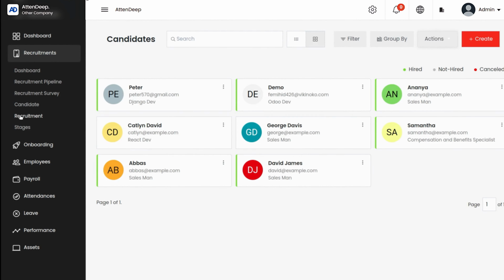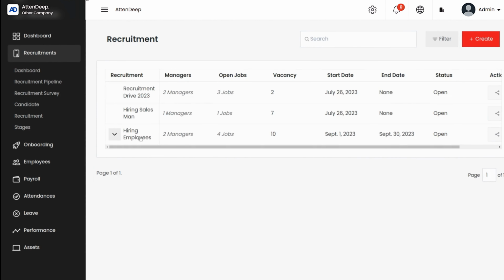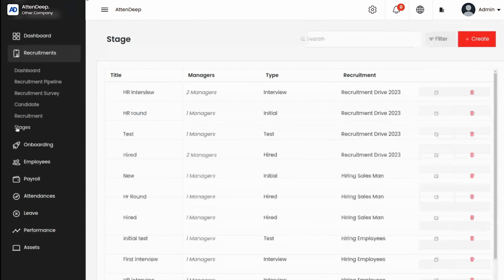Then you have the recruitment section. Here you can see the recruitments alone, and if you want to create a new recruitment, that can be done from here simply by clicking recruit. And then you have the stages over here. So these are the different stages, the ones which we saw inside the recruitment pipeline. The stages which we create for each recruitment can be viewed over here. You can create a stage from here. So that's the recruitment module.